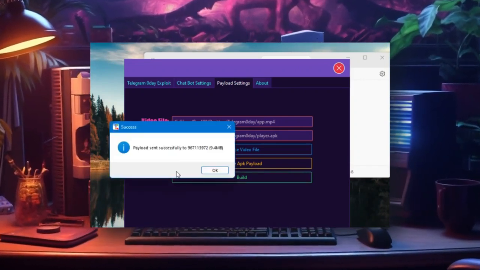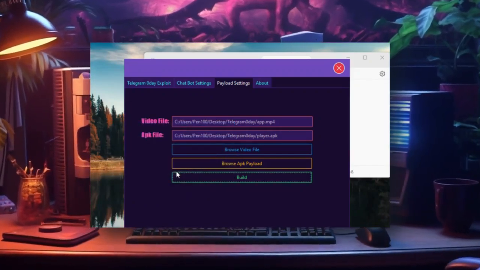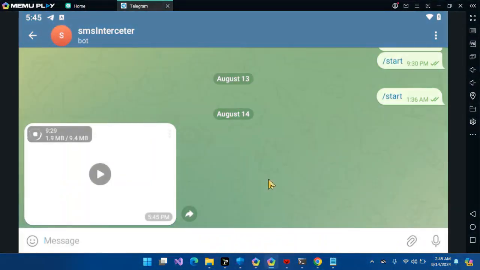You can see here the payload is successfully sent, I mean the video. So I'll click on OK. Now what will happen if I move to my victim phone? You can see here I received a sample video. Now of course you can forward this video to your victim on Telegram. Whenever your victim tries to play the video, it will install the malicious APK on his phone. So you can share and forward it to your victim from the chatbot.